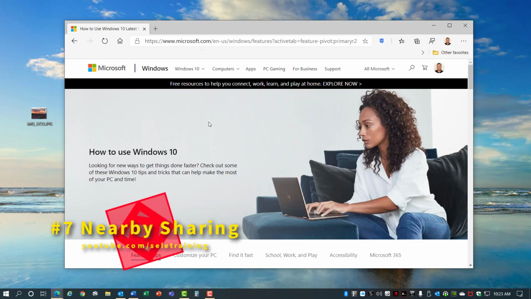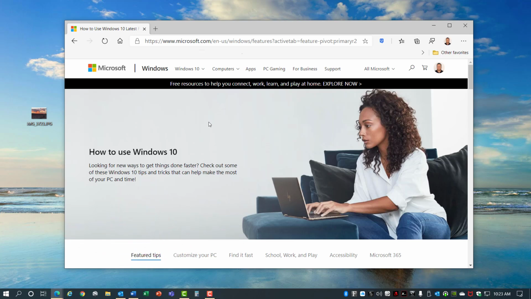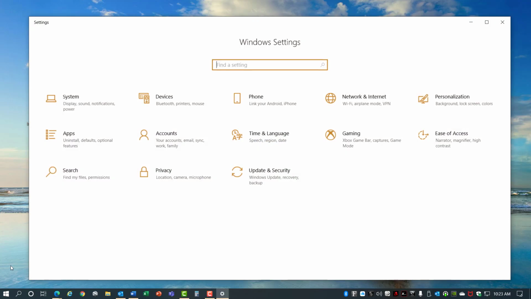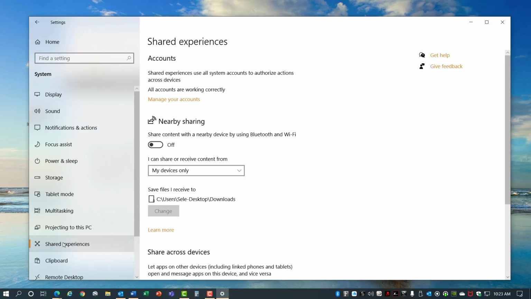Number 7, nearby sharing. Windows 10 allows you to share documents, photos, links to websites, and more with nearby sharing. You can enable it by going to the Start menu, Settings, System, Shared Experiences, and then enable nearby sharing. You can share documents and other items with everyone nearby rather than just My Devices.